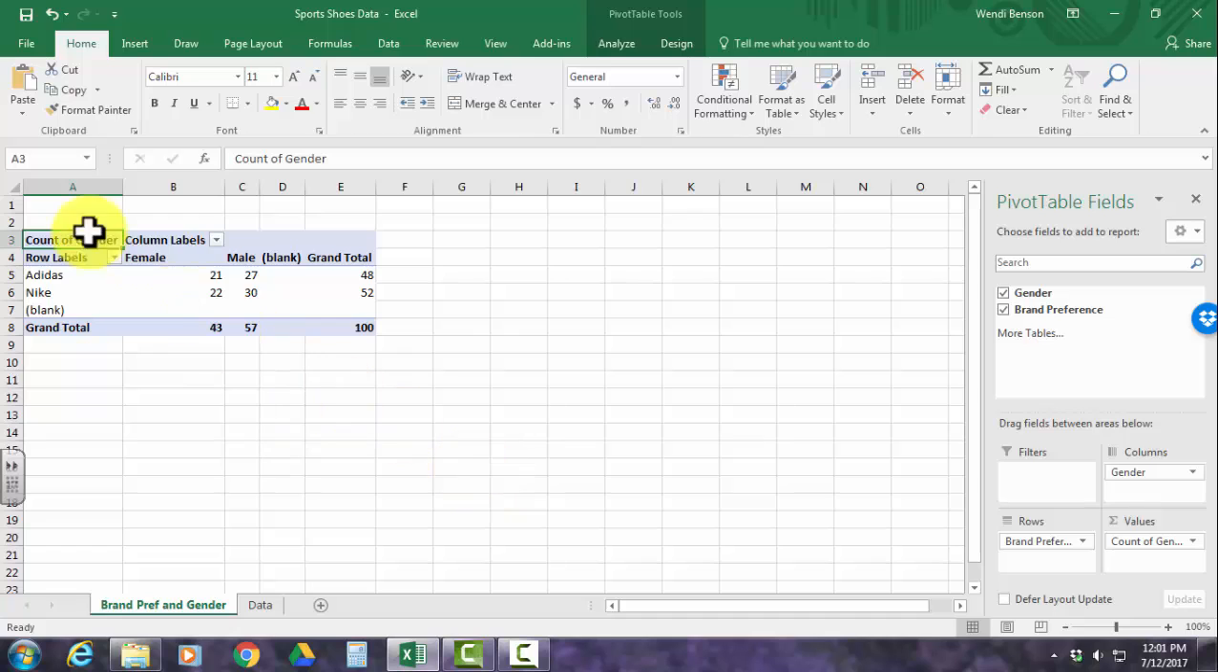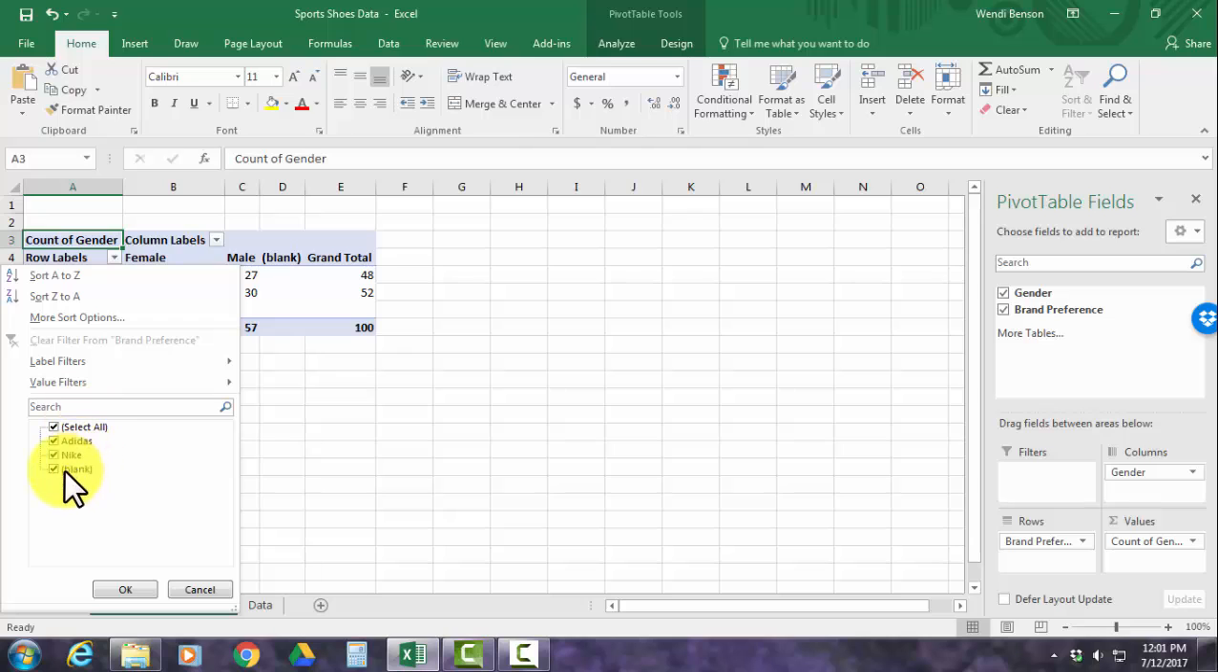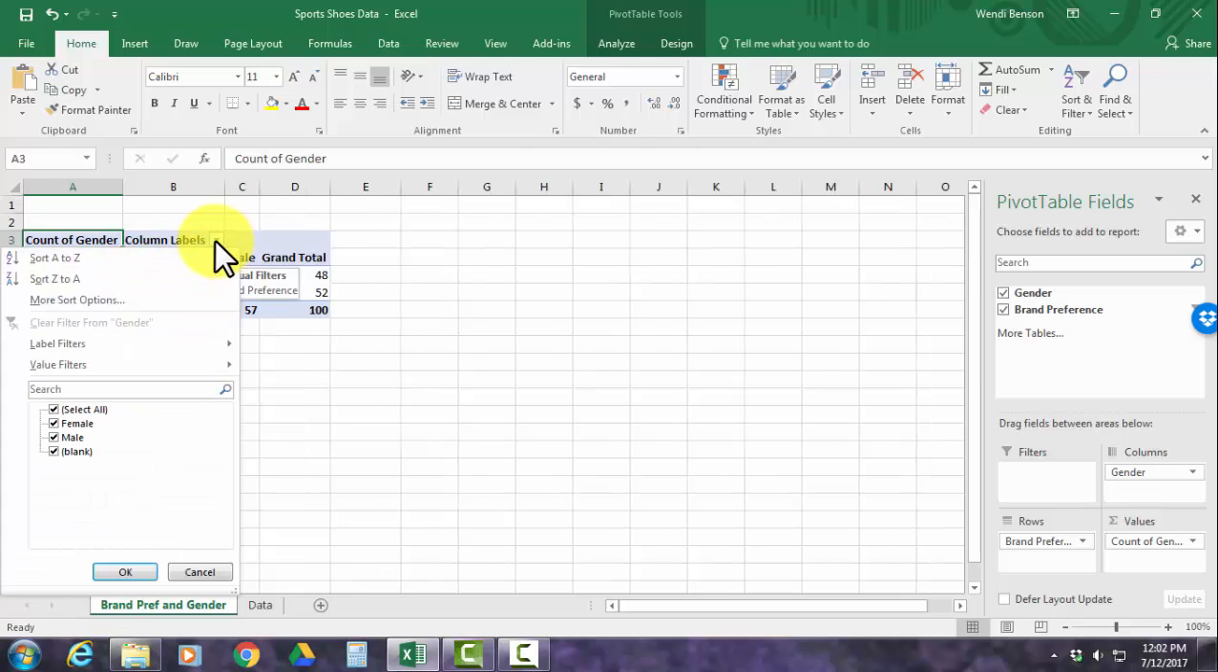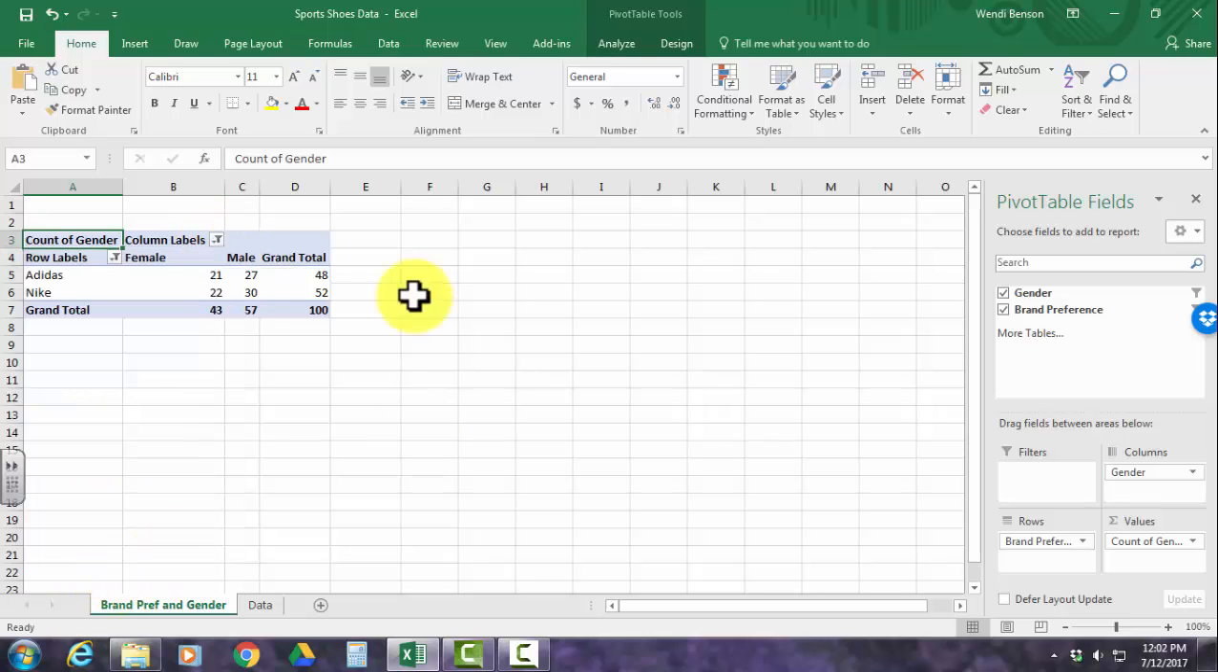Now before we get started, let's clean this table up because we're going to be copying and pasting this table and using it as a template. So let's go ahead and make sure we get rid of this blank here and this blank here. You'll click the little arrow next to row labels and uncheck blank. Click OK. Then over here, column labels, click the little arrow, uncheck blank, click OK. Now this is looking a little cleaner and nicer.